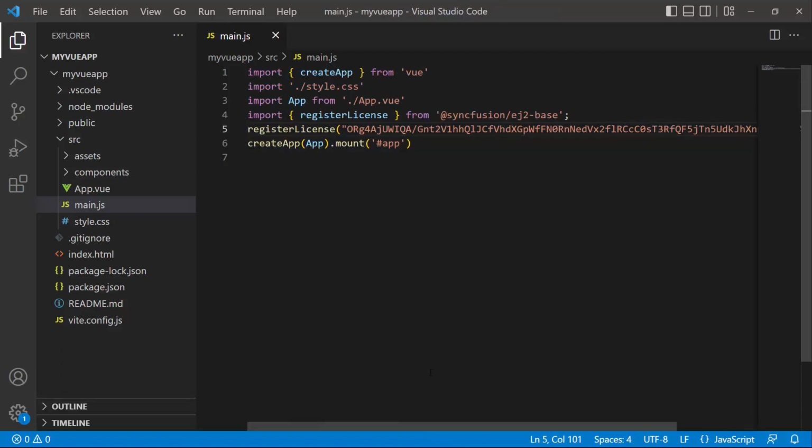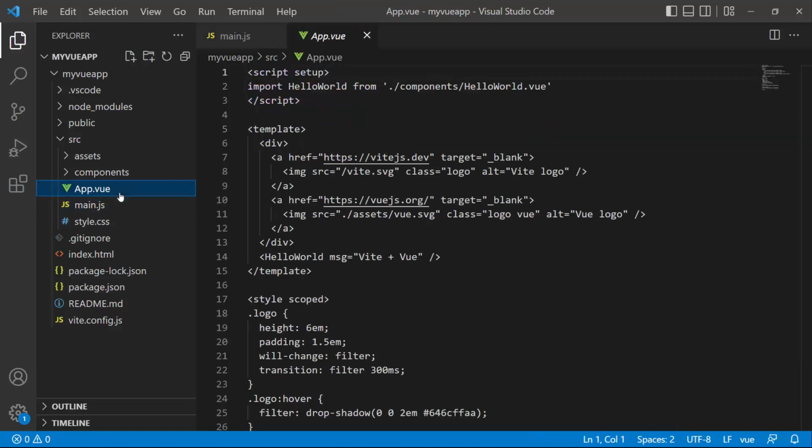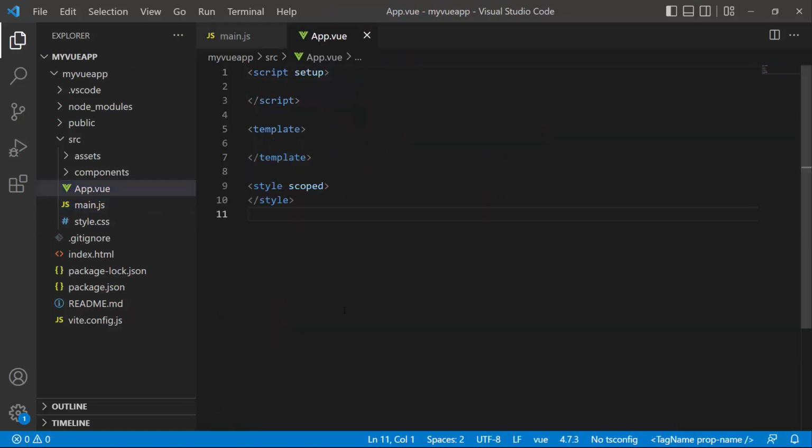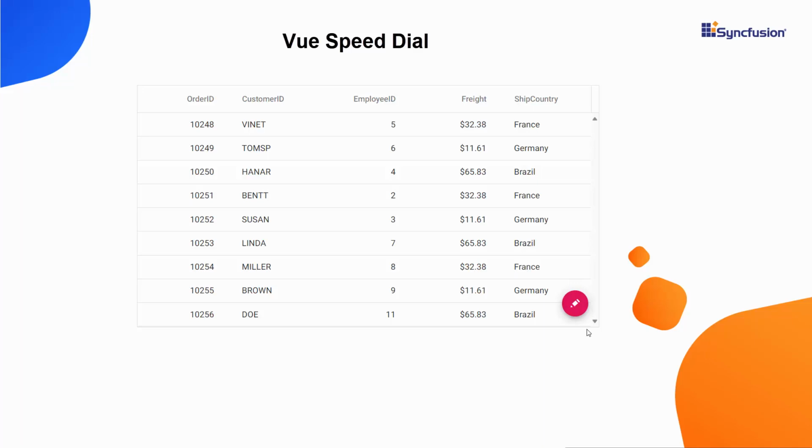To start using the speed dial, I open the App.vue page and remove the default code. Before adding the components, I would like to explain the primary actions to be performed by the speed dial in this video. You all know that CRUD operations in the data grid are primary actions. So, the idea here is to add the speed dial over the data grid component at the bottom right position, and display the grid's CRUD operations as its action items when the speed dial button is clicked.